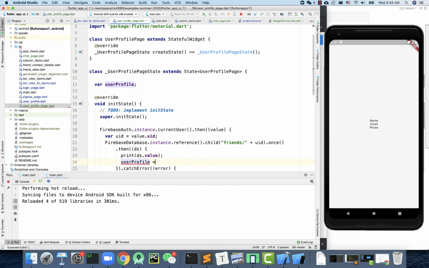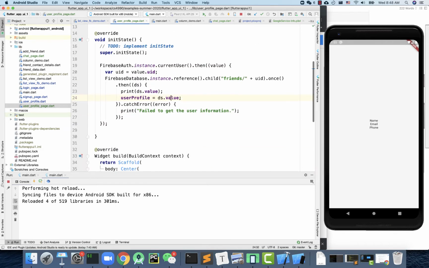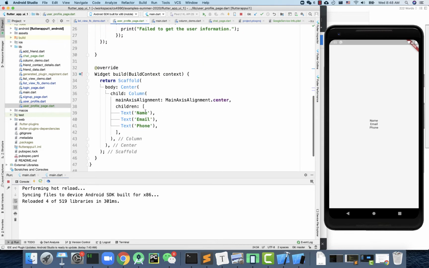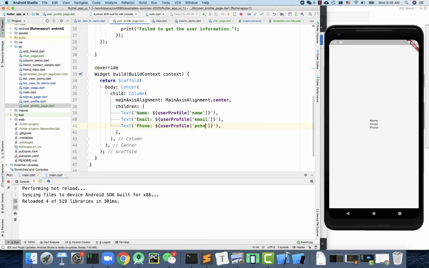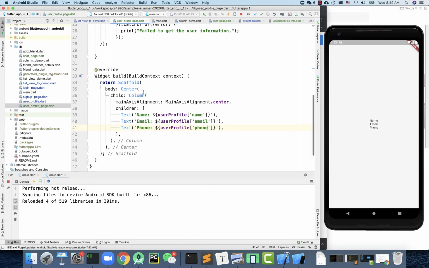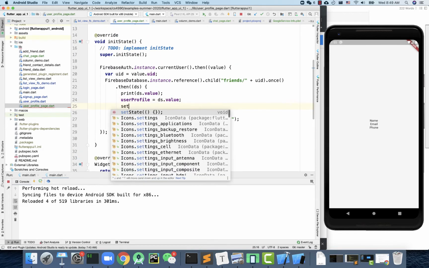using the value, so that we can get all the attributes. This is going to be a map. Right here, I can use this one to show it, like the name will be user profile name, and then the email will be user profile email, and also the phone number. Now, in order to be safe, after this, we'll do a set state.